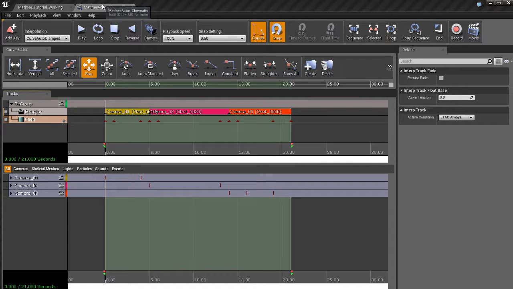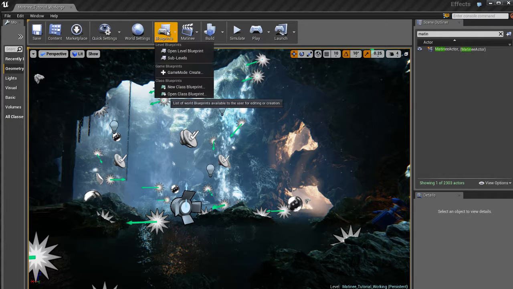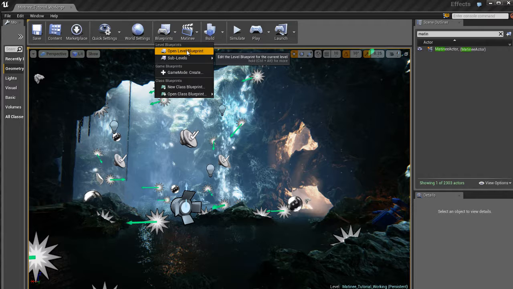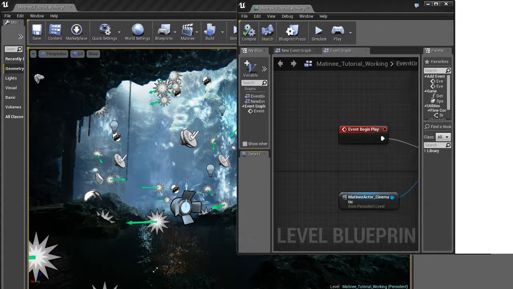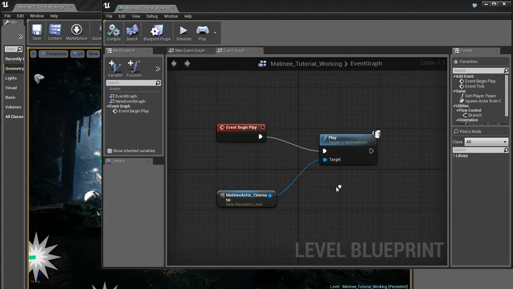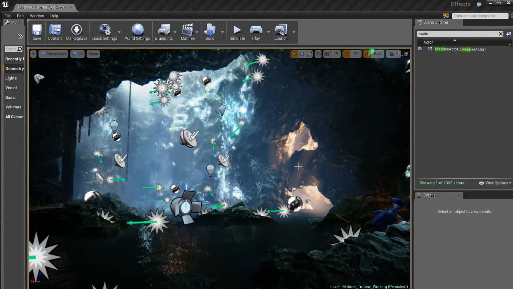And then when we were done, all we did was we went to blueprints. We went to the level blueprint of this level, and we created a quick little 3-node custom blueprint that basically, when the game starts, plays a Matinee based on the Matinee actor that we created. And that's pretty much it. And that's our whole little kind of cinematic tutorial. So that's pretty much all there is to it.